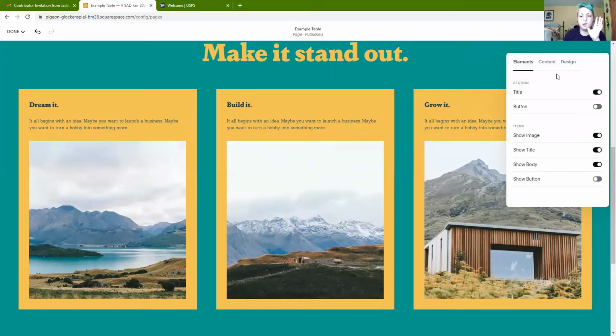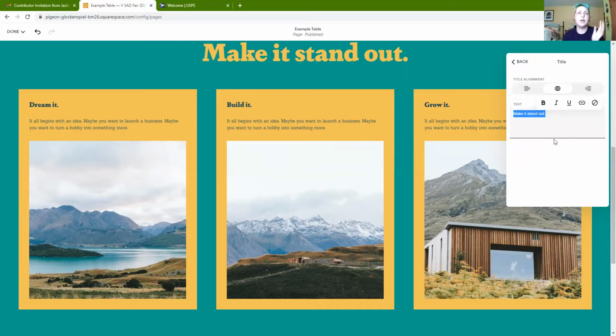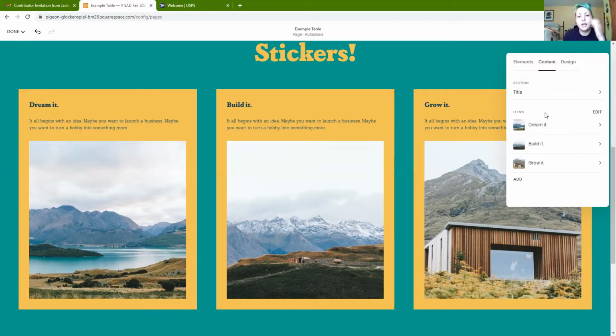After that, you can skip this, go to content. I want to edit the title because the title doesn't make it stand out. Let's say I sell stickers and zines and jewelry, and I want that to be in different sections. Maybe this section is my sticker section. So I'll write stickers, exclamation point, because I'm excited. Click back, that's done. And now for the images, I'll click the first one.